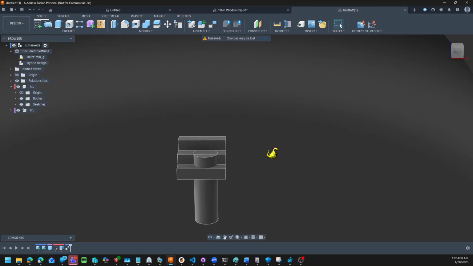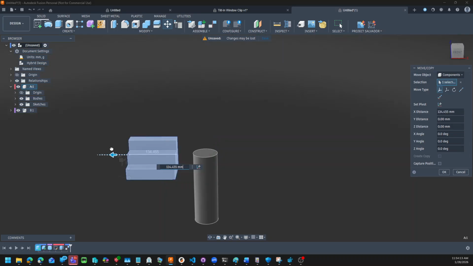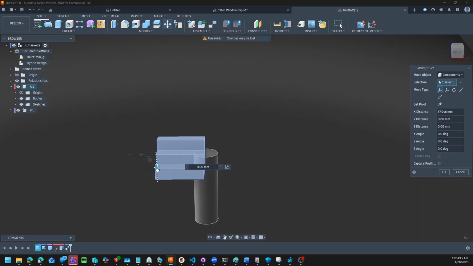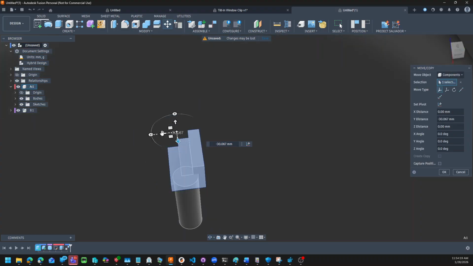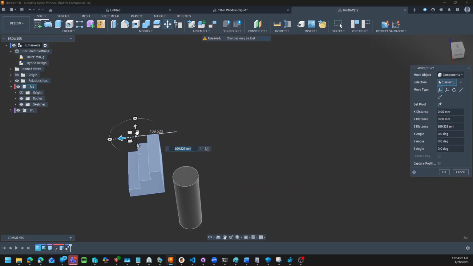So if I hit OK here, and then go back to M for move, and try to move this now, I can still move it back and forth. I can't move it up and down, and I can't move it left or right.